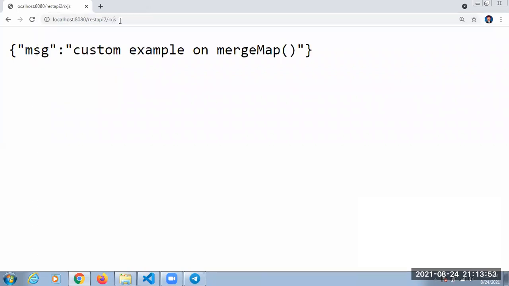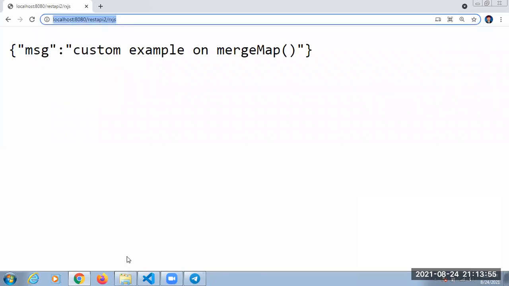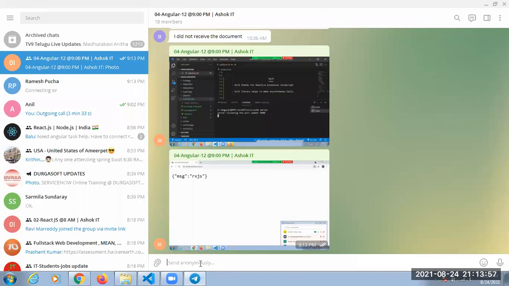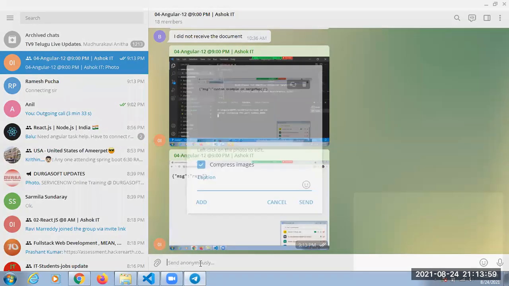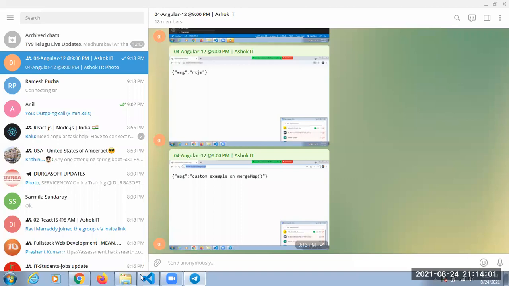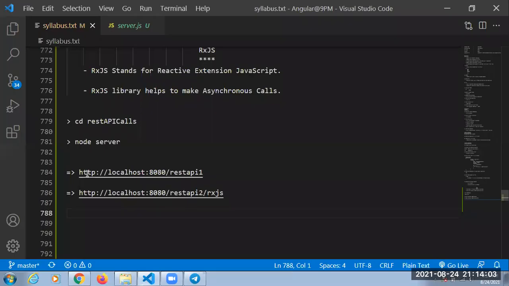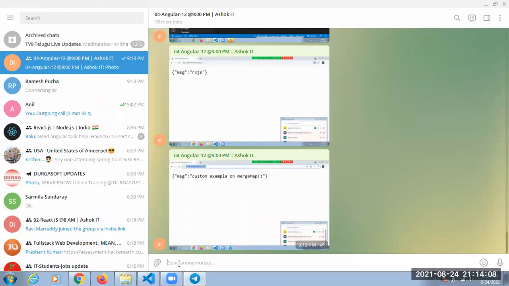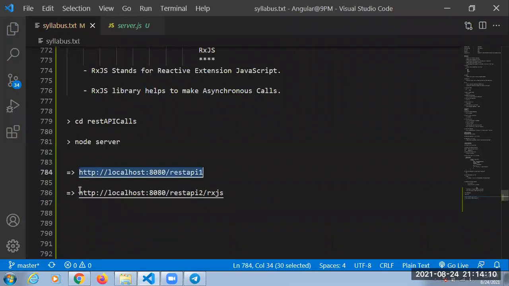So guys, see this one. Can I share this screenshot also with you? Let me share this screenshot also. These are two screenshots I need to place. Next one, guys, see this one. This is the first REST API call now. Anil, Anwar, this is the second REST API call now.